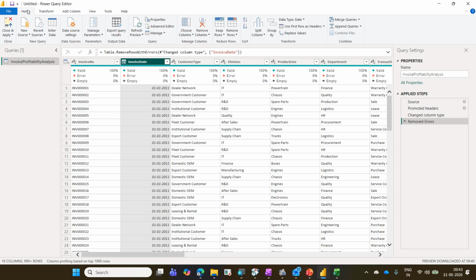Okay, this is how you have to get the data. You have to clean up your data. If there is an error, if there is a gray, please clean up the data. Then we have to load the data into Power BI.